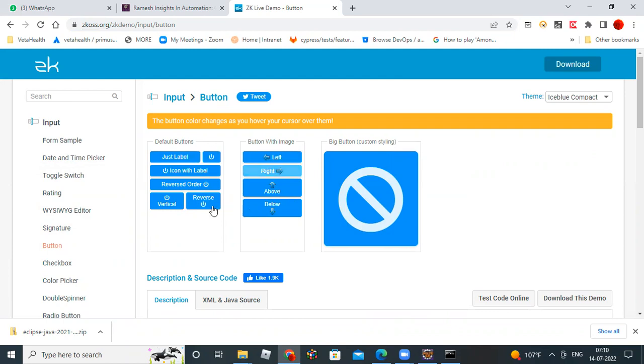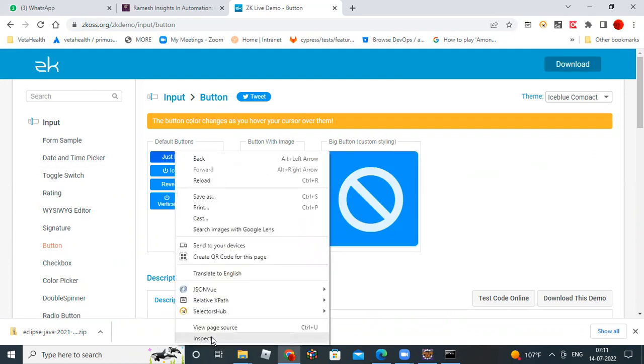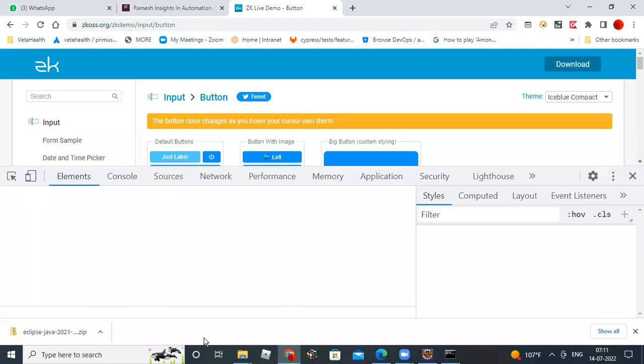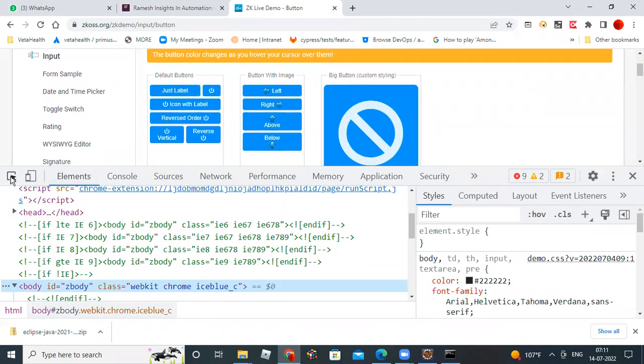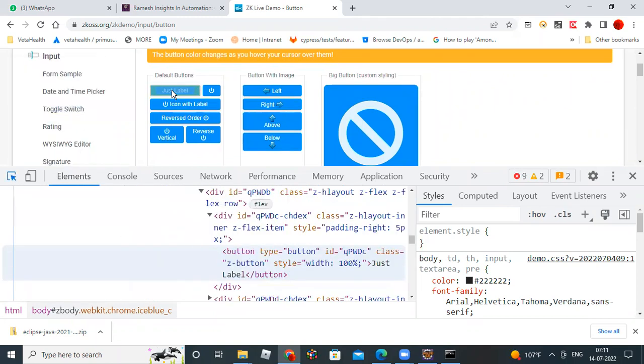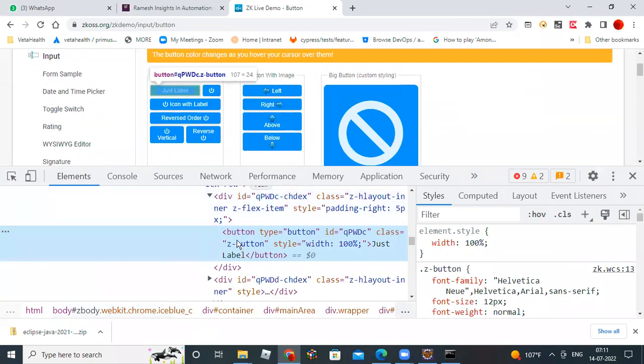How can you fetch all these buttons? A group of objects you need to fetch. This is how you can fetch a group of objects. You see the common locator between all the elements. So what is the common locator? You observe this. This is the one button. Button tag, type, ID, class is there.